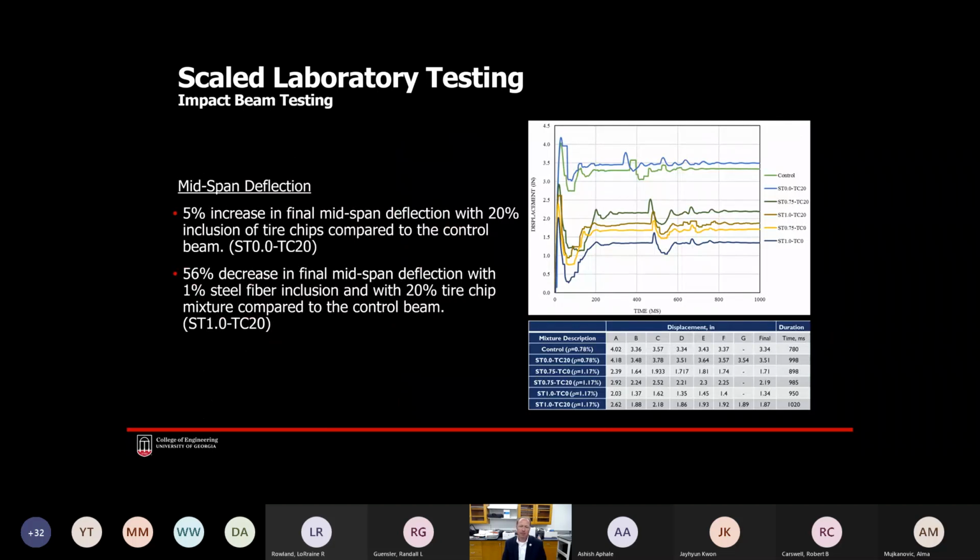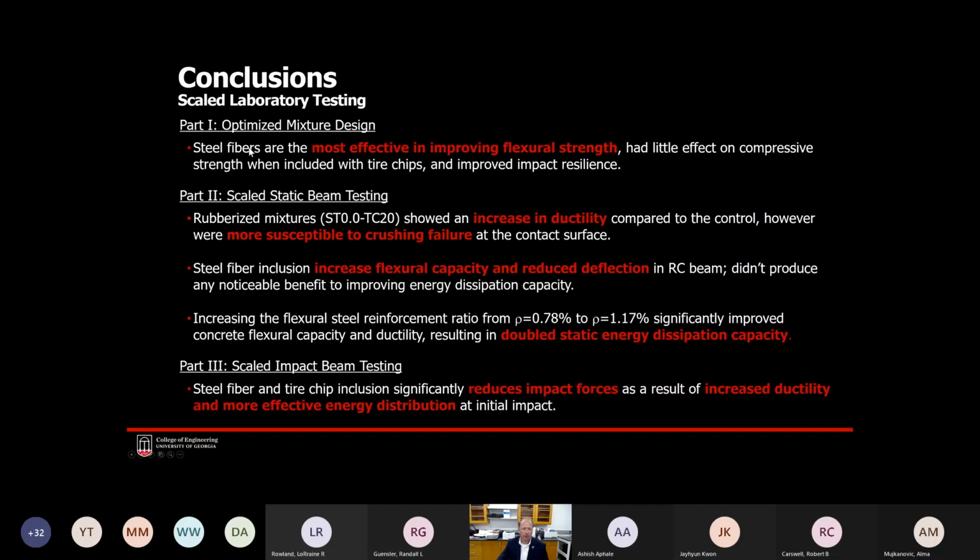We also measured the mid-span deflection. For the beam that did not have any steel fiber in it, only 20% tire chip, we did see a slight increase in the displacement, about a 5% increase. However, when we incorporated both the fiber and the 20% tire chip, we saw a 56% decrease in mid-span deflection. So we saw the benefit there.